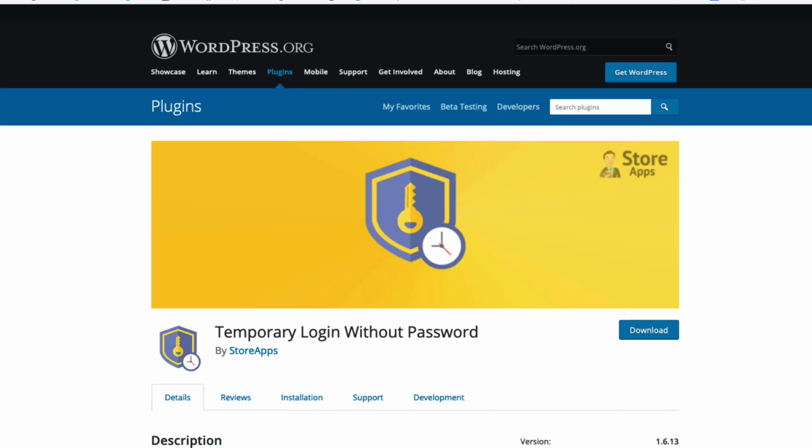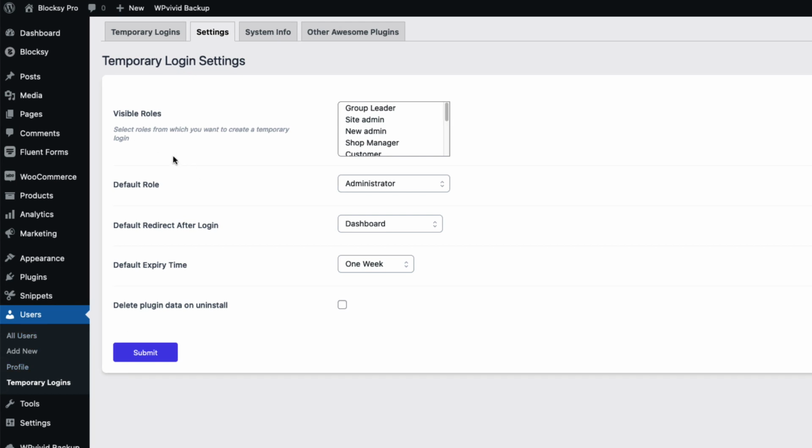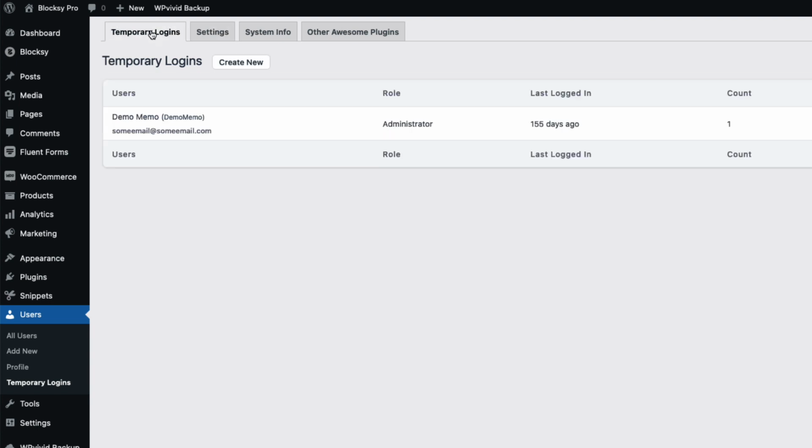Next plugin is for those who are looking for the support from team or plugin developers. Sometimes it happens that they ask your site credentials, admin password, and so on, and it's not wise to just send them as plain text. Therefore, install a plugin called Temporary Login Without Password. Now go to Users, Temporary Logins. You can set the default role, redirect, and so on, default expiry time, and whether to delete the data on uninstall or not.